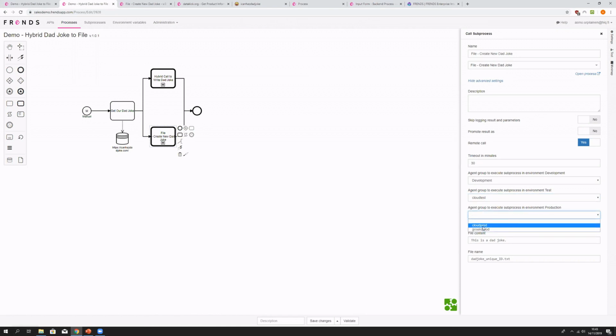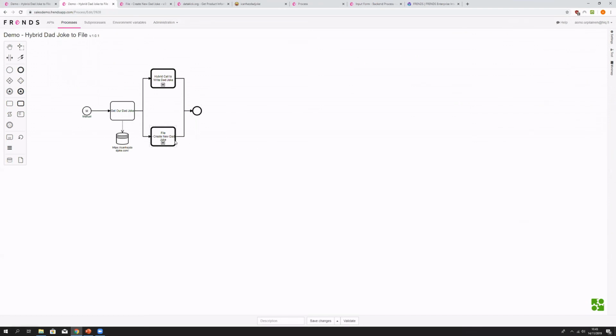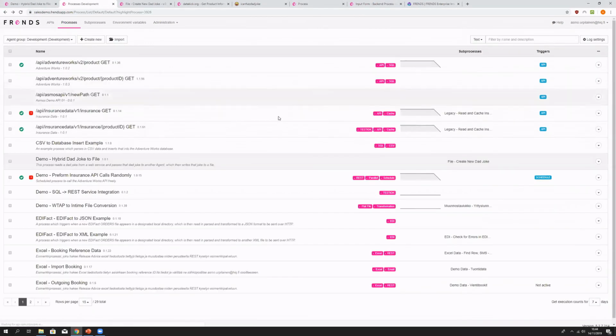And I could also do that to Cloud Prod and Ground Prod. So now I'm able to distribute the execution or the data using two of these hybrid calls in the same process, or 3 or 4 or any number that you want to. And of course, they don't even have to be the same sub-process. I could also do an SMS alert or any other functionality that I wanted to in my main process here. But for our example case, we're just going to be doing the simple write a dad joke to a file only once here.